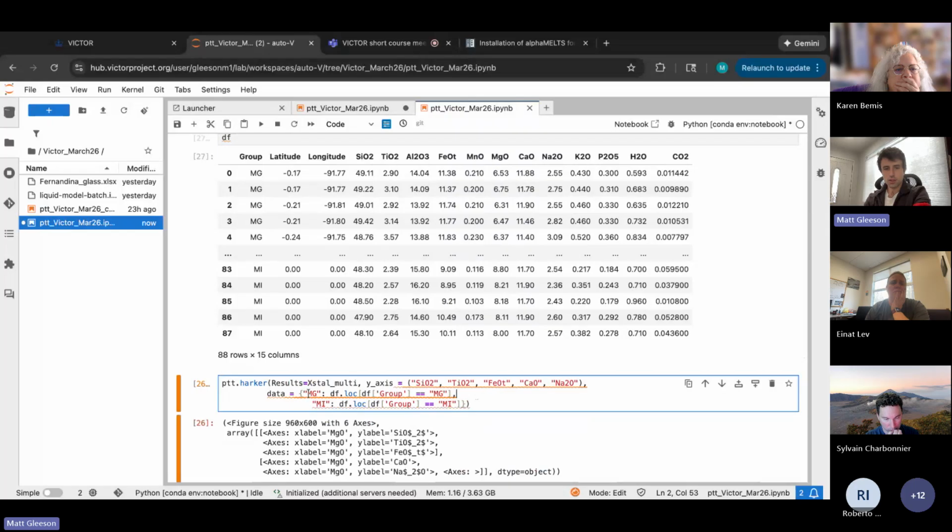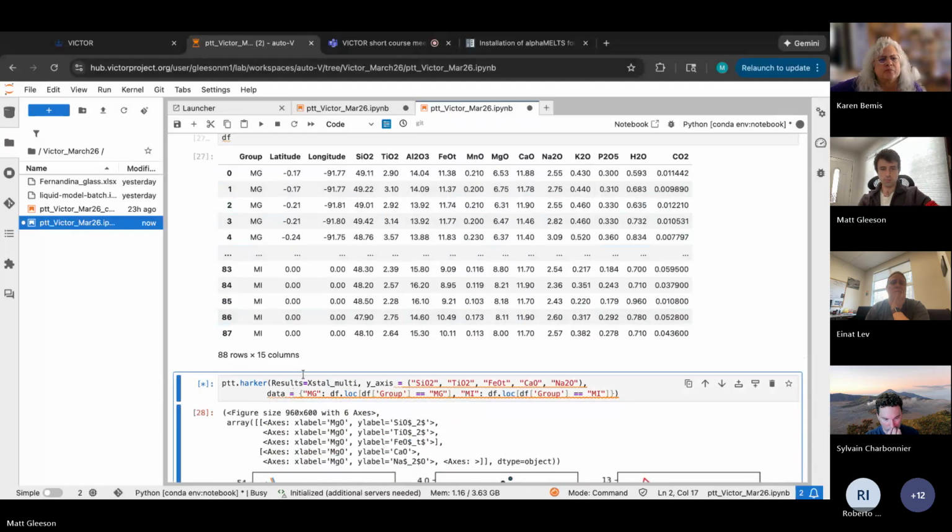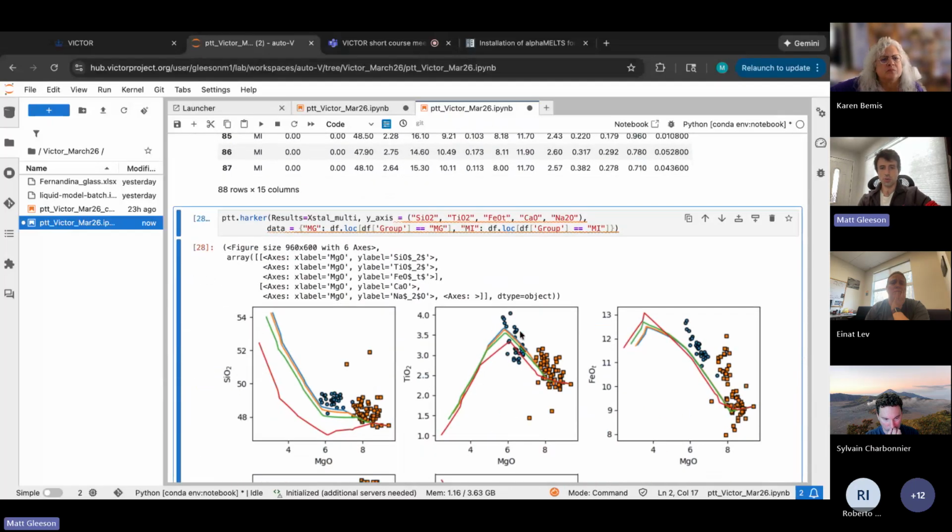So this data parameter, let's put this on one line to make it a bit nicer to look at. It's just splitting this data frame into two variables, one with mg, one with mi as the group. And then just by setting that as our data in this Harker plot, when we run it, not only do we get the plots of the thermodynamic model predictions, we also get plots of the actual geochemical data from this island of Fernandina in the Galapagos archipelago.